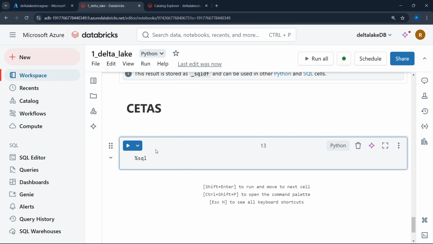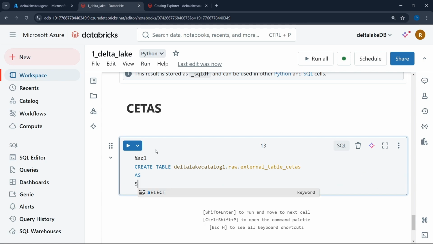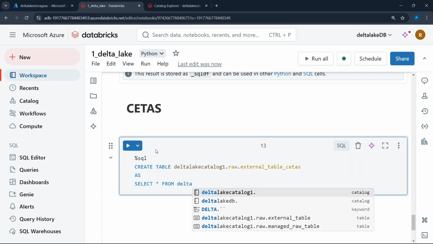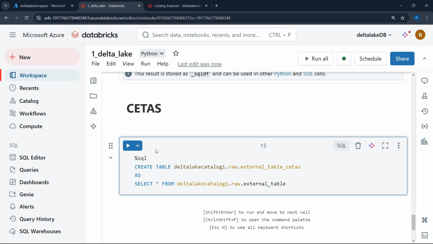The command goes pretty simple. It's SQL, then create table, and we will give the name of the table, which will be like catalog dot raw dot external table ctas. What we want is to get data from a pre-existing table. So select star from the Delta Lake catalog one dot raw dot external table. Yes, that's where we want our data from.